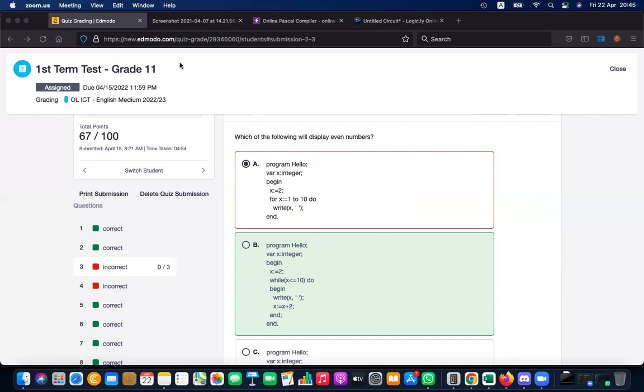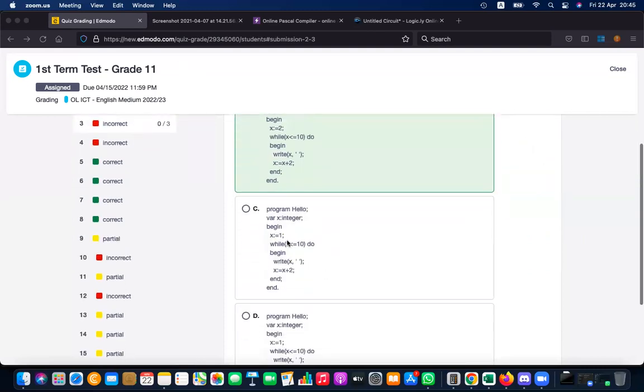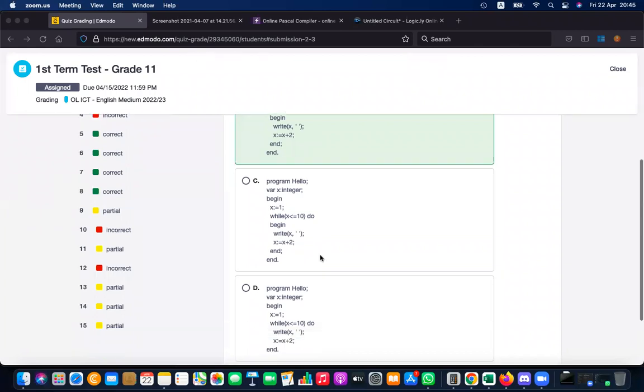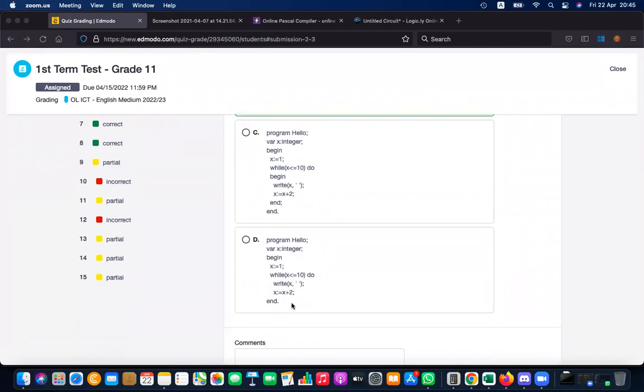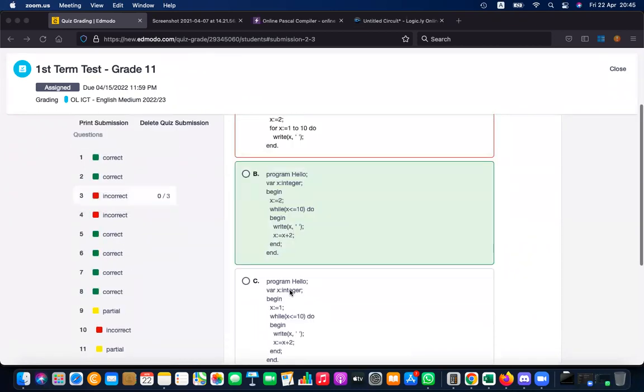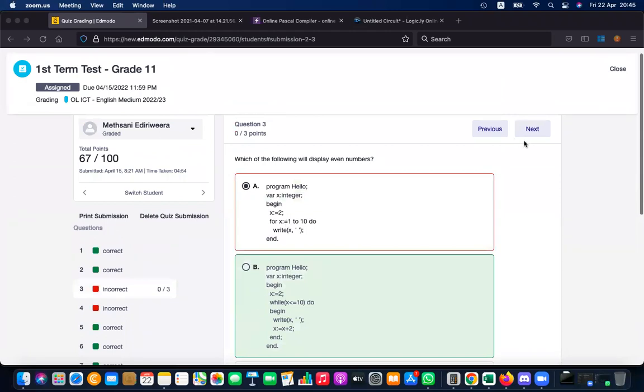What is happening in the next one? It is starting from 1. If it is starting from 1 and going 2 by 2, it is odd numbers, right? Starting from 1 and going 2 by 2, odd numbers. So that is not the answer. The fourth one also starts from 1 and goes 2 by 2, again odd numbers, right? You don't want to consider that. For even numbers, the second one is the answer.